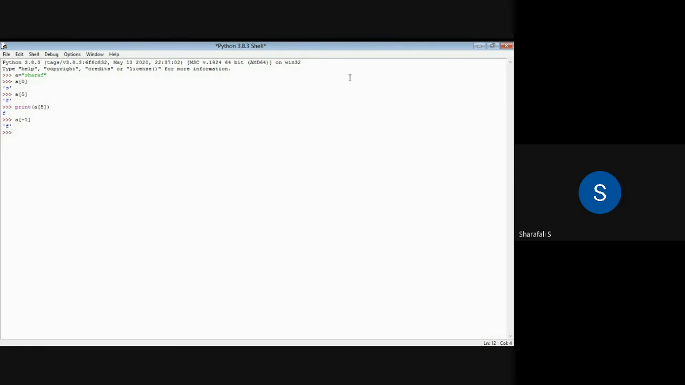And then we have discussed a of, let's say, 0 colon 2. So up to 2, it will give me the values. What are the characters up to the index 2? Okay. So that is sh. As we explained that one.